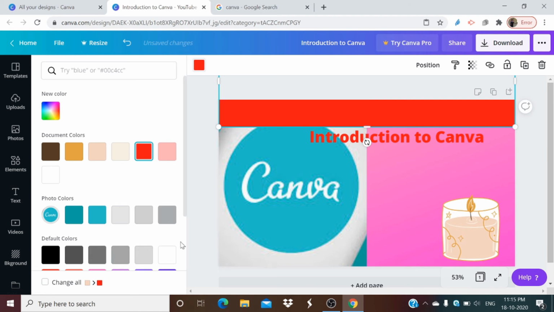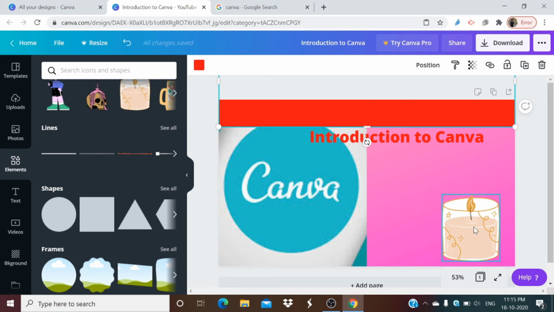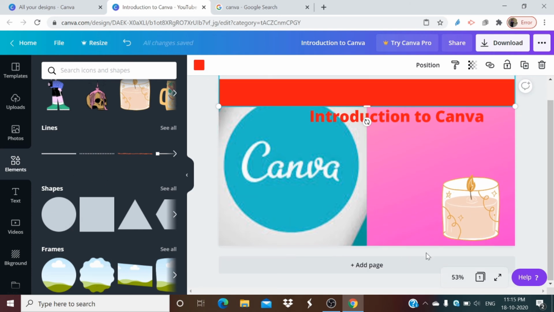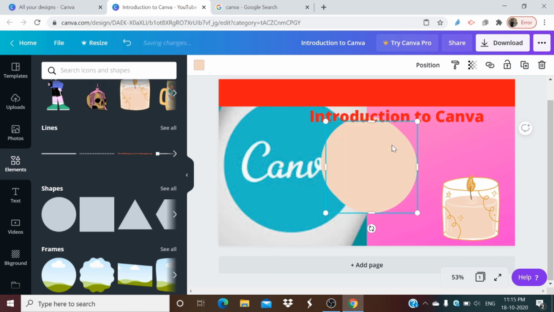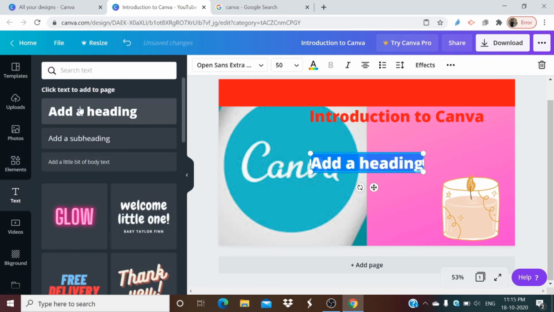Even below, you can have any shapes that you want. You can go for elements and then shapes. If you want to add a video also, you can add it. Everything is free here. And if you want to type here, you have to type it inside the text. Click it, add a heading, and you can delete it. Before you delete it, extend it so that you get space.